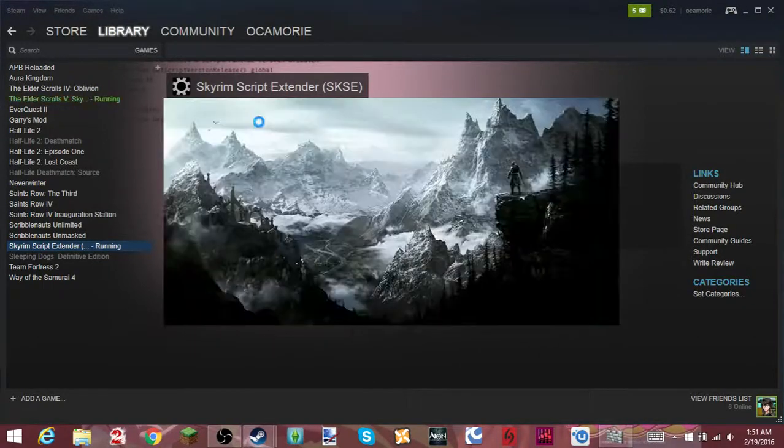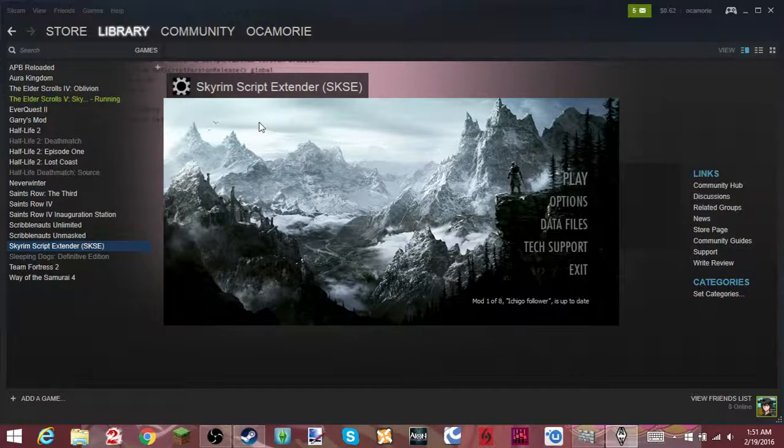Now I'm just gonna run Skyrim and see what it does, see if that Shinigami Hollow thing is still in there. And if it's not, then great, because then I can go into the creation kit and completely re-duplicate it all over again.